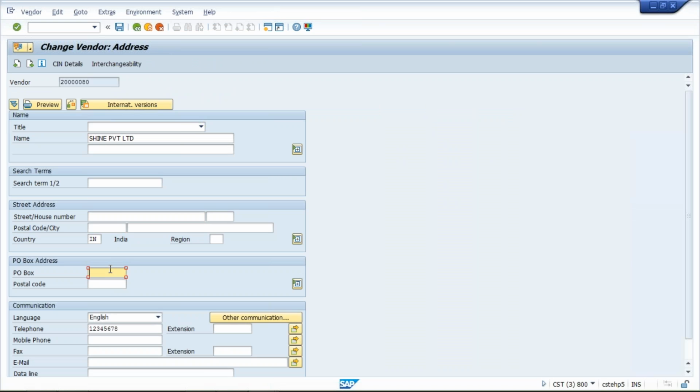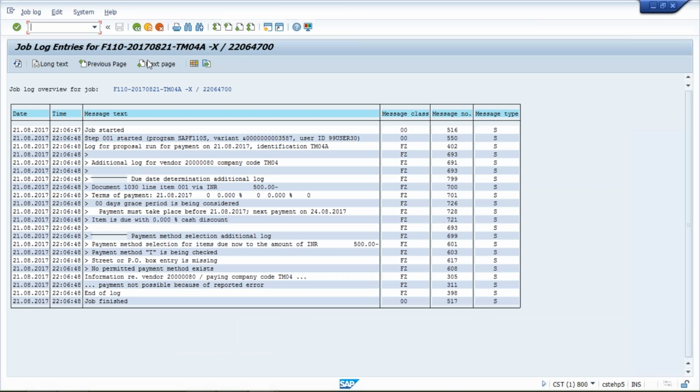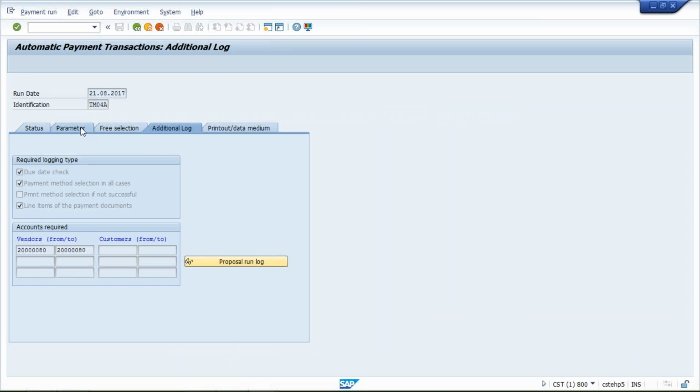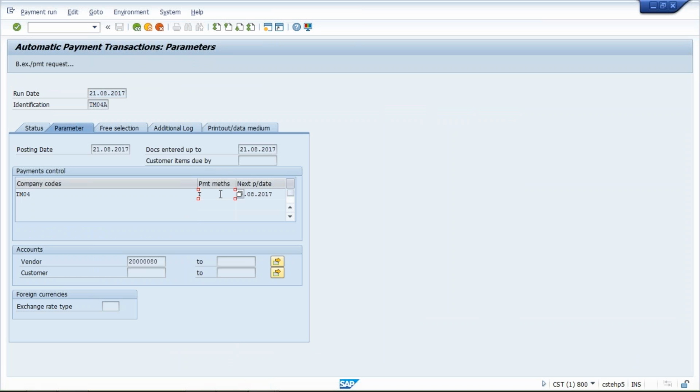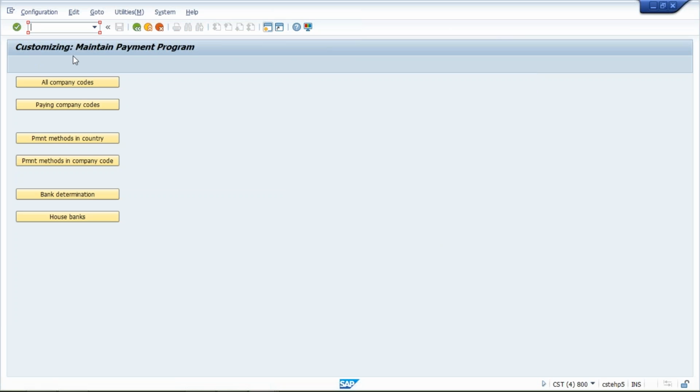Why is the system saying so? Because this APP we are running against payment method T. See here on parameter, we are running against payment method T. And during configuration, we have given one criteria. What is that criteria? I'll let you know. The configuration transaction code is FBZP. Press enter and then click on payment method in country.